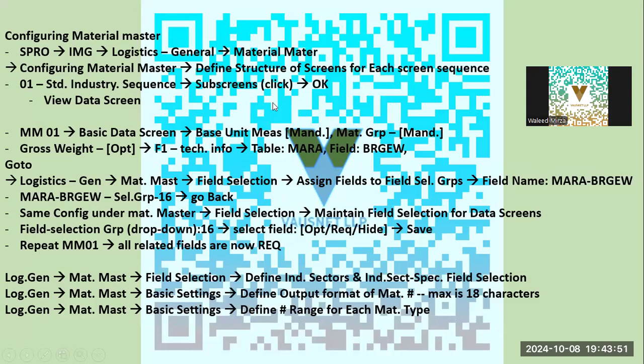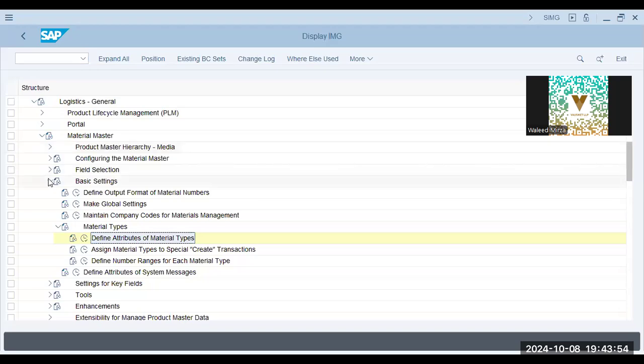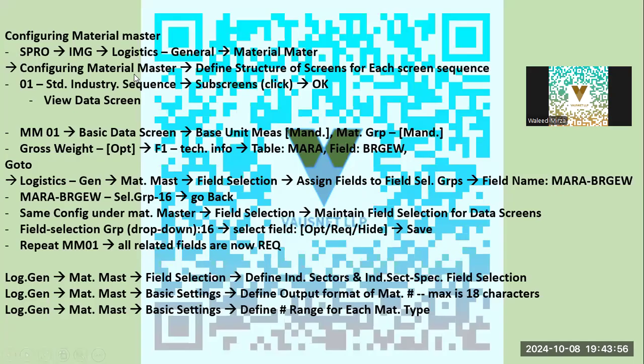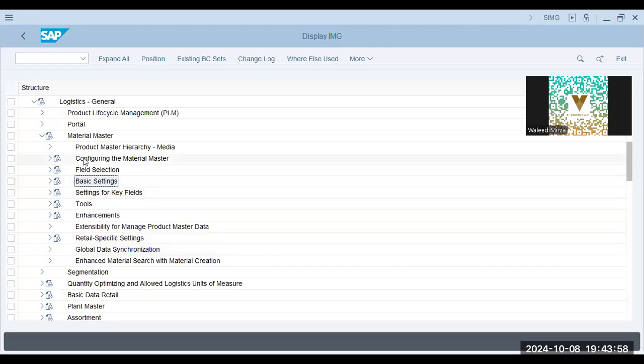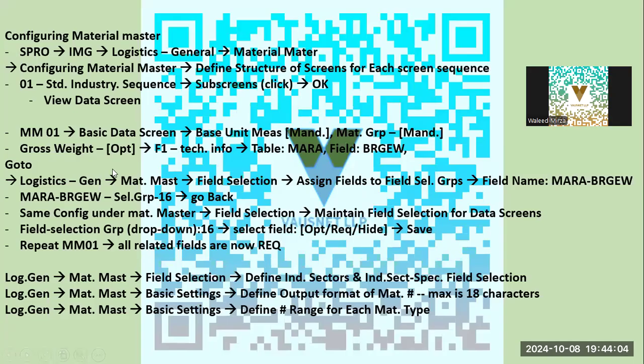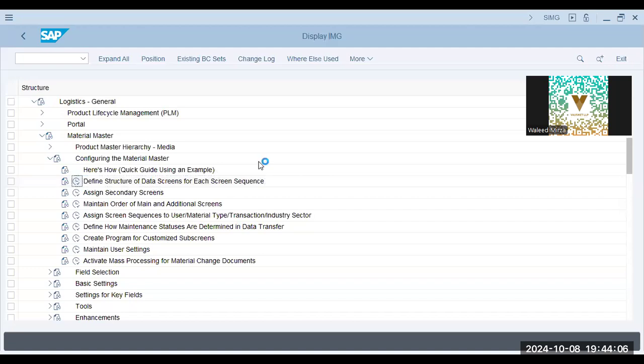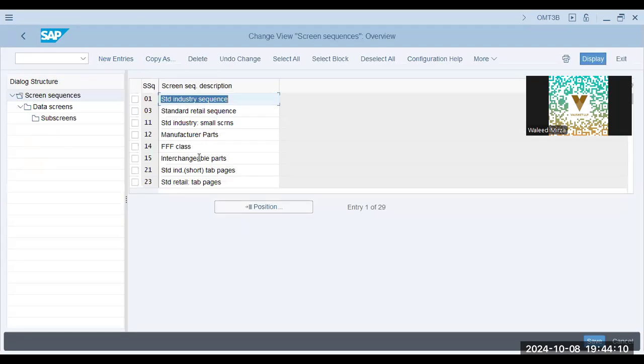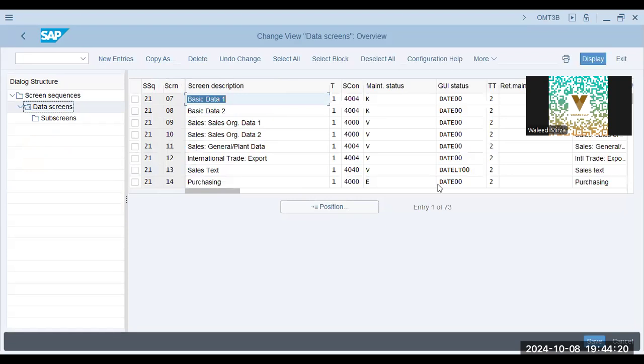Okay. Now, going back again, material master, configuring the material master and defining the structure of screens. Now, these are the screens that I was actually talking about. You can restructure your data screens as per your knowledge. Okay. We actually go for standard industrial short tab pages. And in that, you'll see the data screens. Okay. What are data screens here?